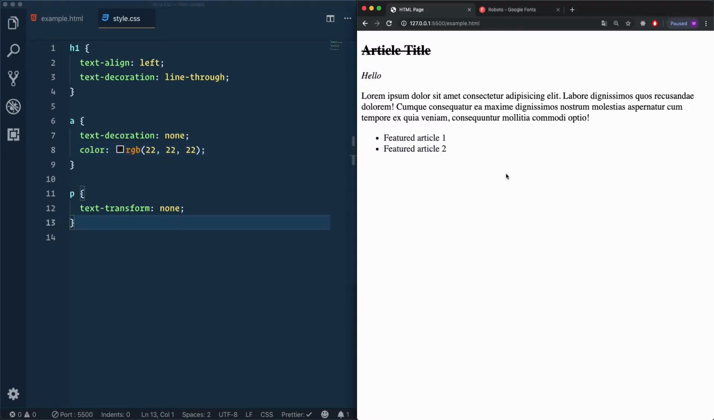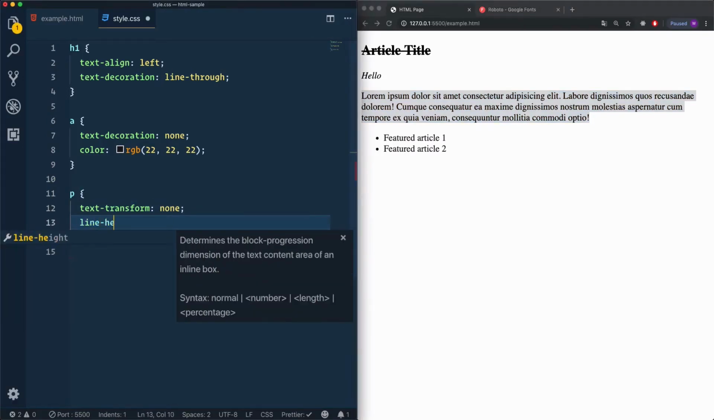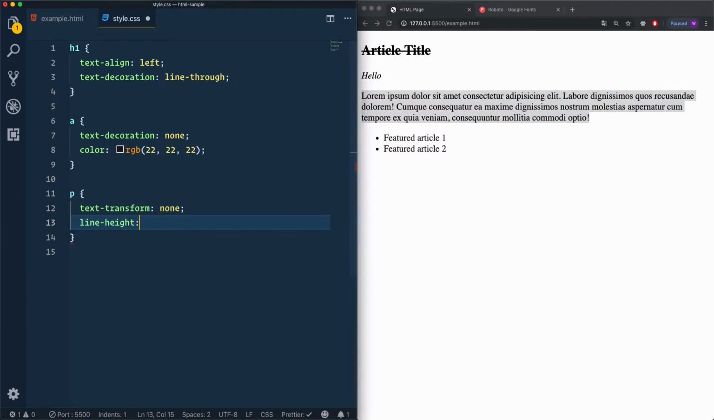For the last property, we'll use line-height, which controls the space or the height between the two lines. I'll select this whole paragraph, and I will try to control the height between these two lines by using the property line-height. For the values that you can use inside line-height, we have four categories: pixels, percentage, EMs, and REMs. And for the last one, you can avoid using a unit at all.